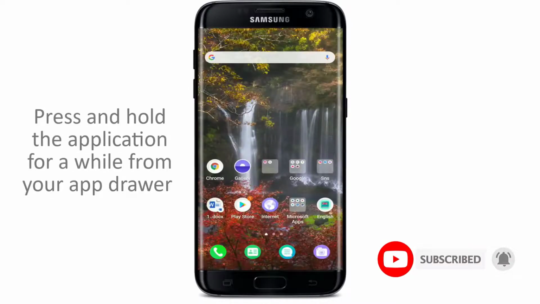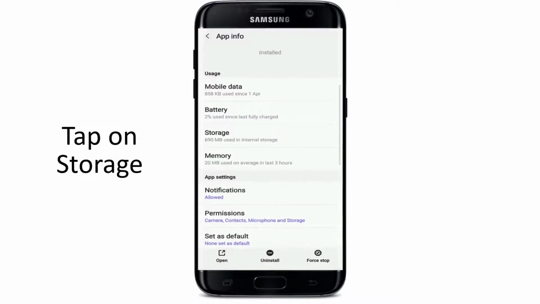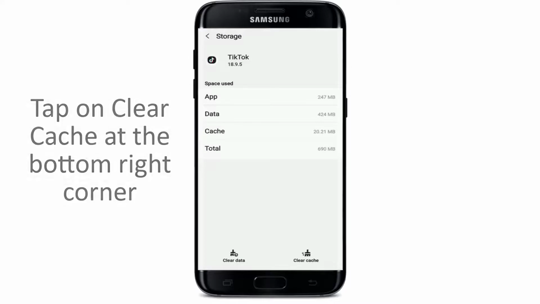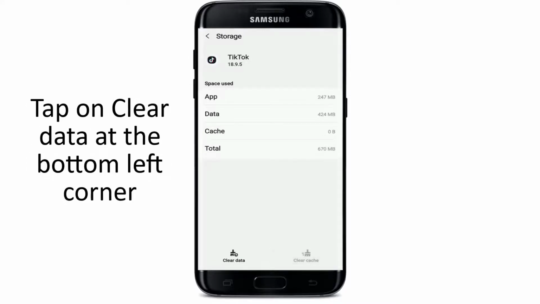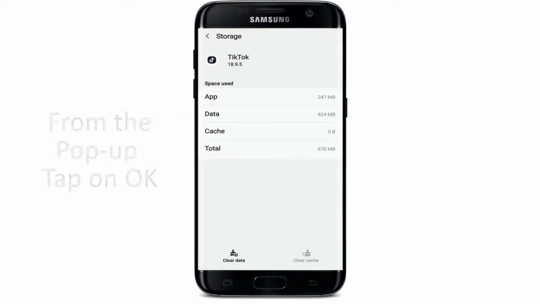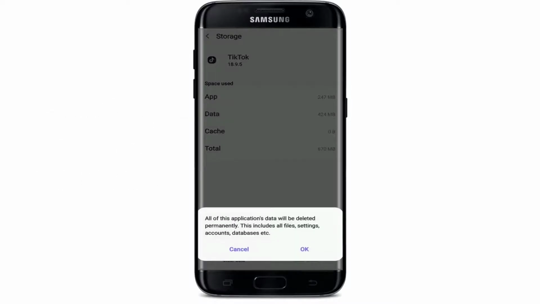Press and hold the application from your app drawer and tap on App Info. Navigate through the options and tap on Storage. Now from this page, tap on Clear Cache at the bottom right corner and tap on Clear Data at the bottom left corner as well. From the pop-up, tap on OK, and doing this will delete all your file settings, accounts, and databases permanently.